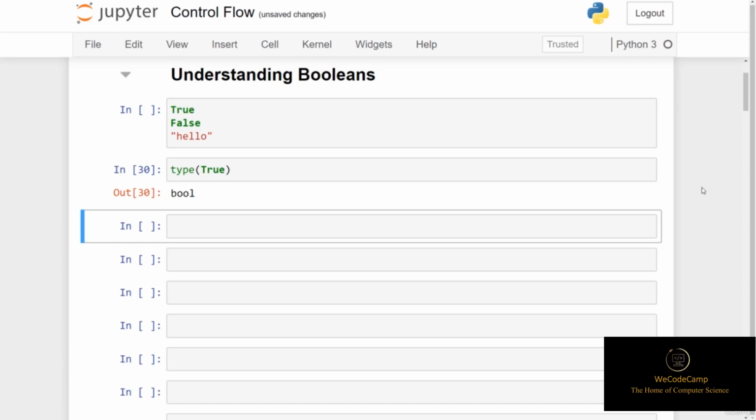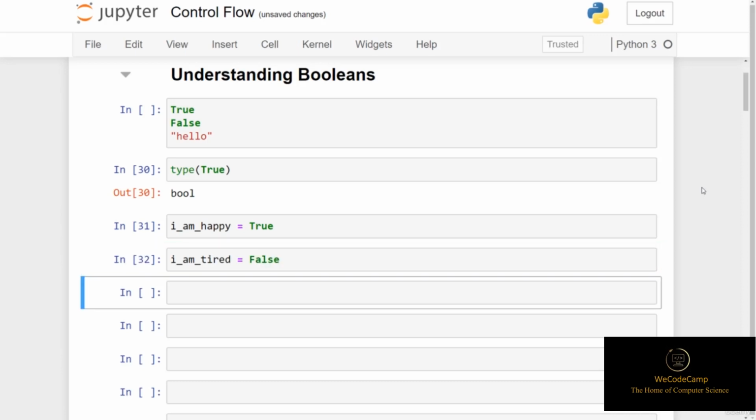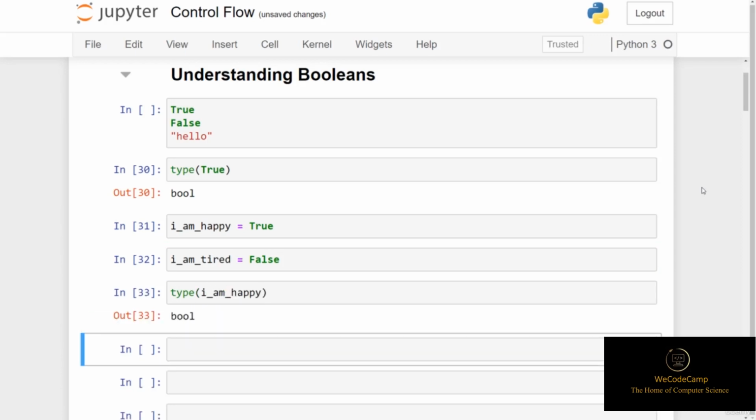Boolean variables can be created in several ways, but the easiest way is to simply assign True or False to a variable. So we could have a variable called I_am_happy, and we can set this equal to True. We can then have a second variable called I_am_tired, and we can set this equal to False. So if we check to see the type stored in variable I_am_happy, we can see that we've stored a bool object.